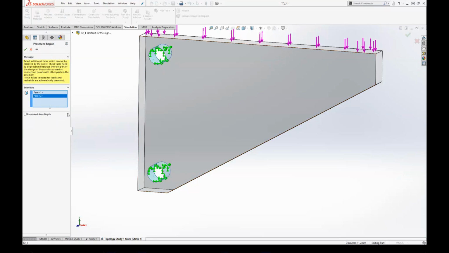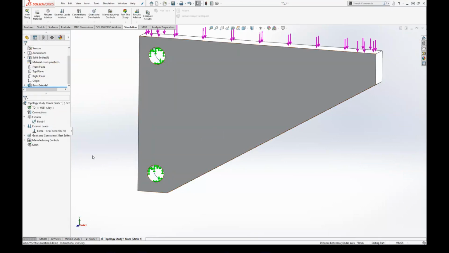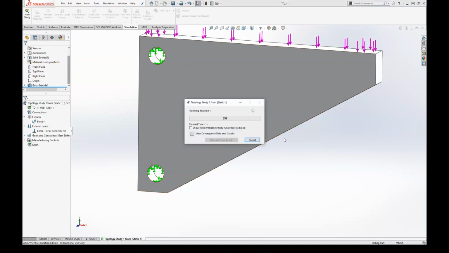So I have to give a depth of around 5 mm to that screw mounting, and I don't want to touch that area. Okay, so now that is done. Now if you see, already the mesh is done. Now I am going to run the study. It is going to generate a topologically optimized part.